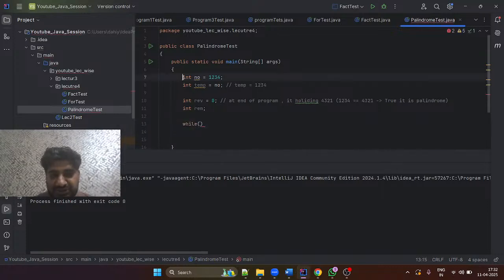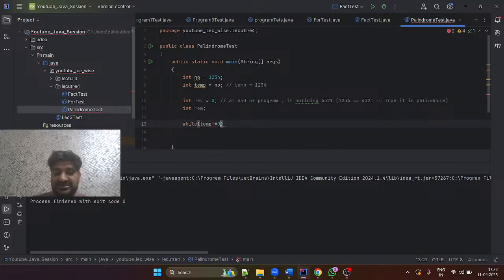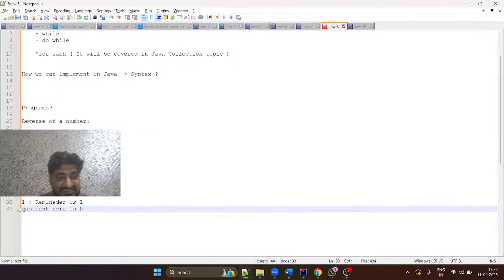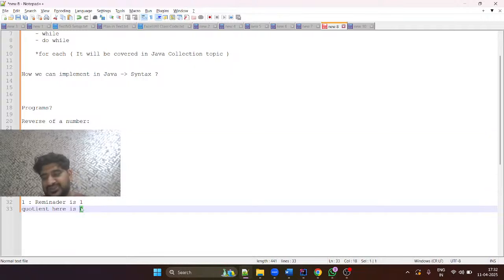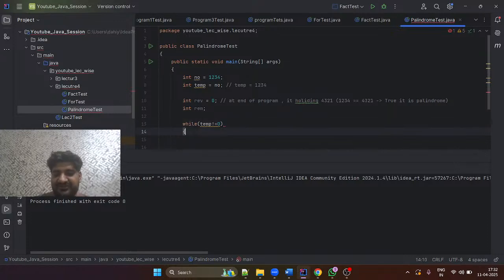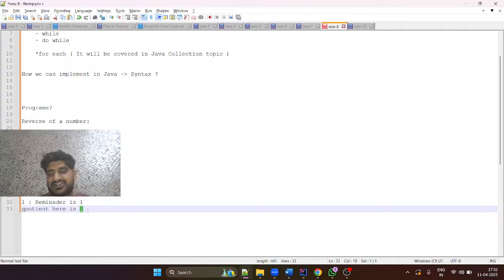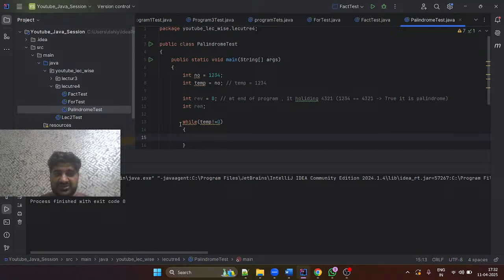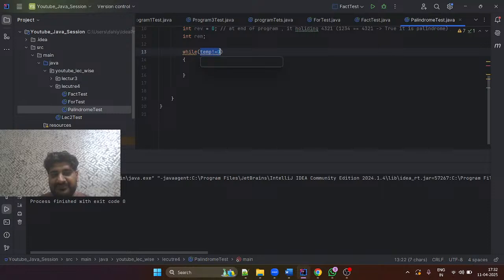We are not making changes to the number, we are making changes to the temporary variable. So we are doing it like this. Why is it done like this? We are changing the number 1234 till it reaches the value 0. So the same logic we are going to implement. We are using a loop till this number converts to 0. So the same logic is here with the while loop. Till the temp variable changes to 0, only then will the loop stop executing.